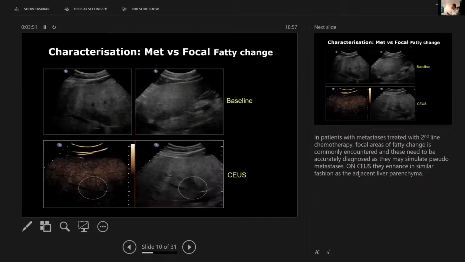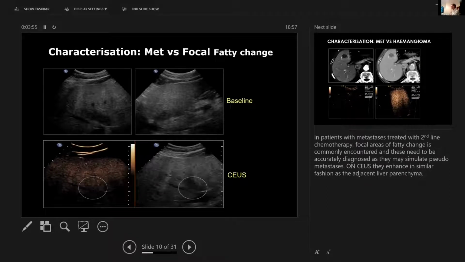The other thing with patients who have had multiple courses of chemotherapy is the fatty change that takes place in the liver. And that leads to focal area sparing, which can simulate metastasis. As you can see here from these static images, what would look like metastasis because of the hypoechogenicity of the lesion, following contrast administration, there is an equal amount of contrast within the fatty change as with the adjacent liver, and hence this is what we would call a pseudolesion as opposed to metastasis.